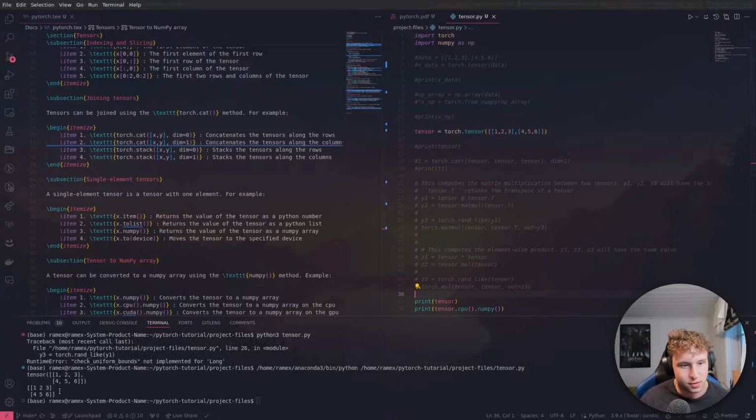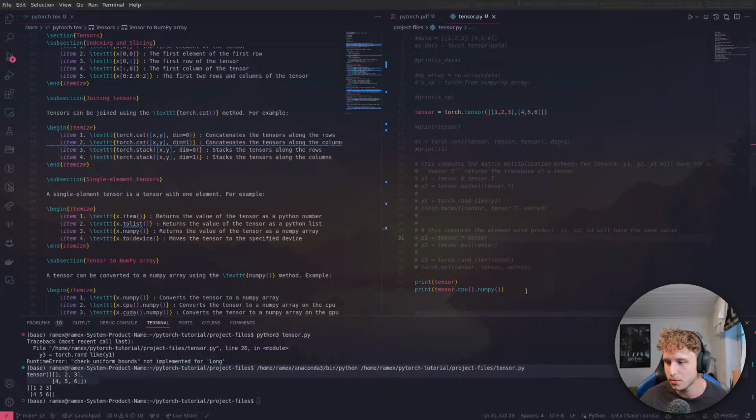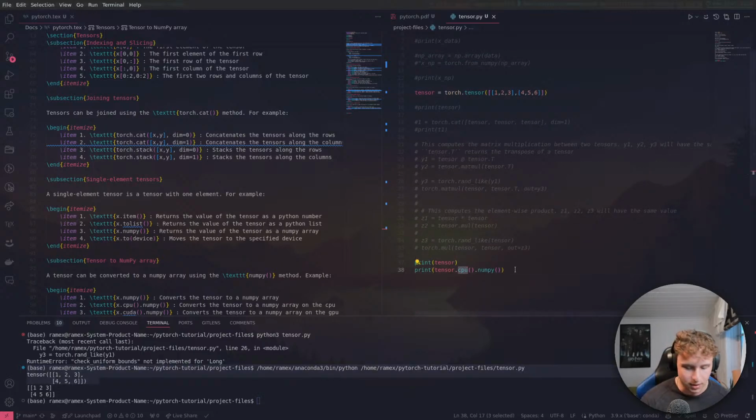So let's see if this works. Yeah, that actually works super good. Let's try to write this to the GPU and see what happens. And it's not that, it's .cuda actually.